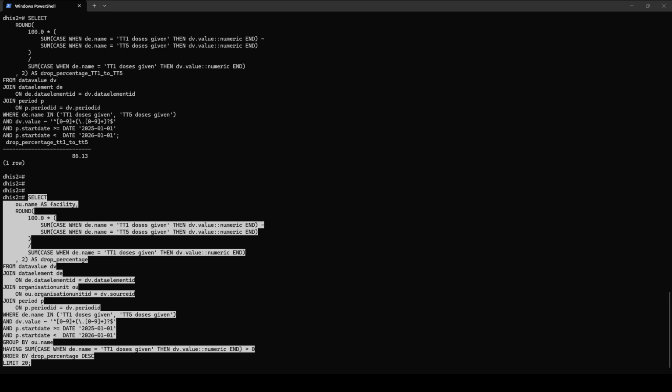Case lets you choose values based on condition. So in the query, we see here case when data element name is T1, then given yes, else it's no. We use it to separate values inside the same query: one sum for T1 and one sum for T5. And if the value is bigger than 100, it's big, else it is small. So we don't really count it.